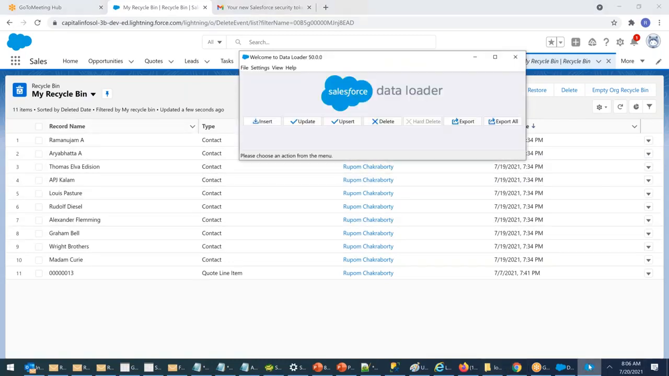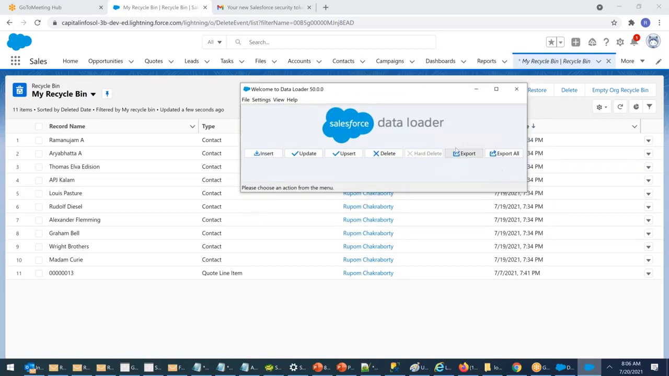I come to my data loader. If I say export, do you think that if I export contact, these 10 records will be part of that export? No. This exports only the data which is available in the contact table. But if I select export all, then I will get including the recycle bin. Let's do this. After delete, I'm going to export all.